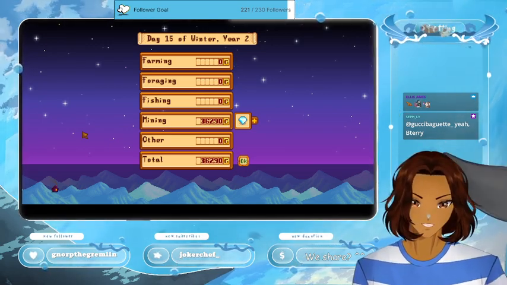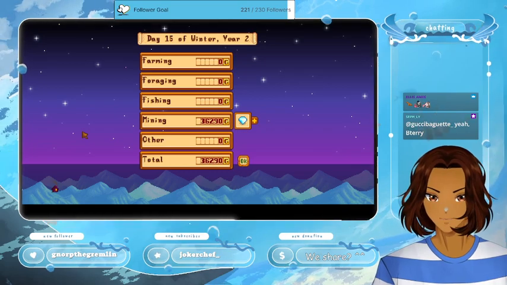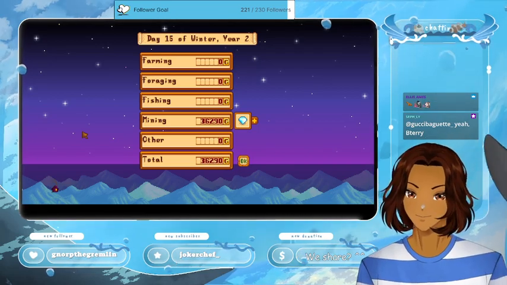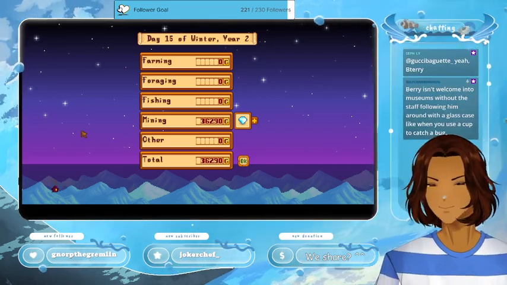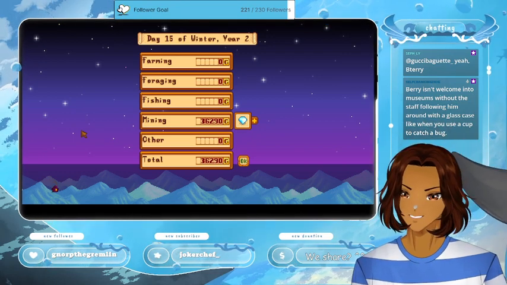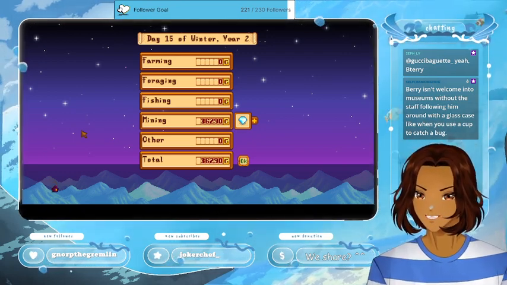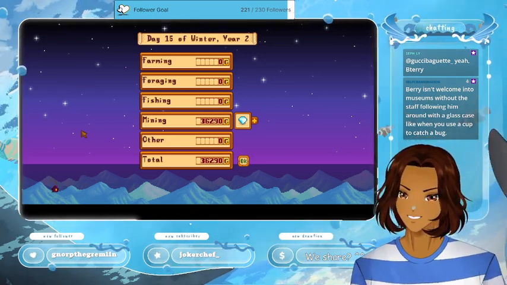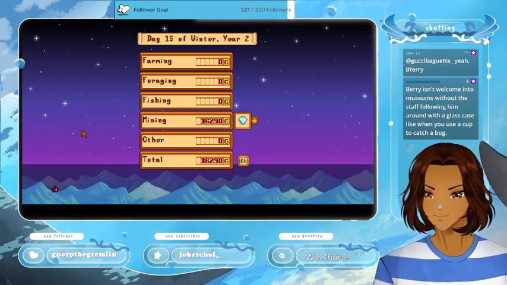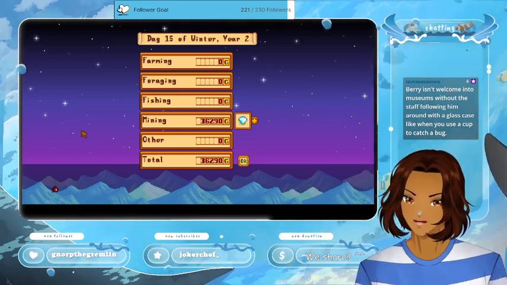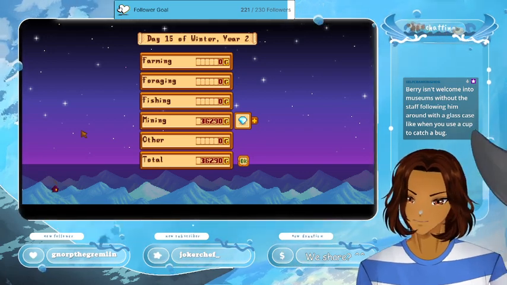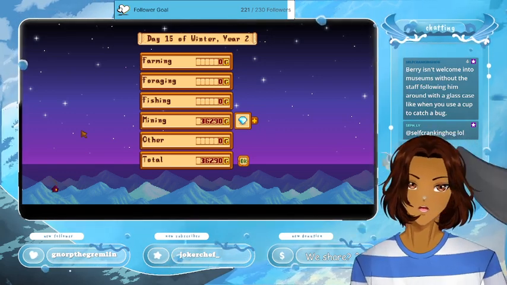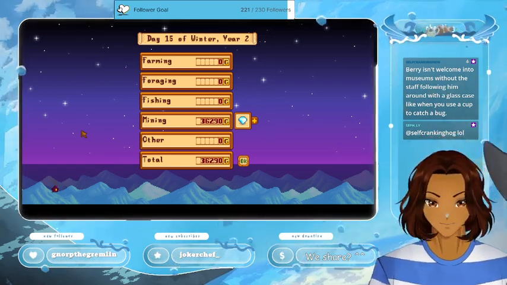It's kind of like chimpanzees when they're picking parasites or ticks off the other. They get into a conga line and they're just picking it off, but instead tongues. Tongue. Let's see. Barry isn't welcomed into museums without the staff following him around with a glass case in case he catches a bug. Wait, hold on. When you use a cup to catch a bug. I mean, fair. Gotta watch me. I might just come up there like.